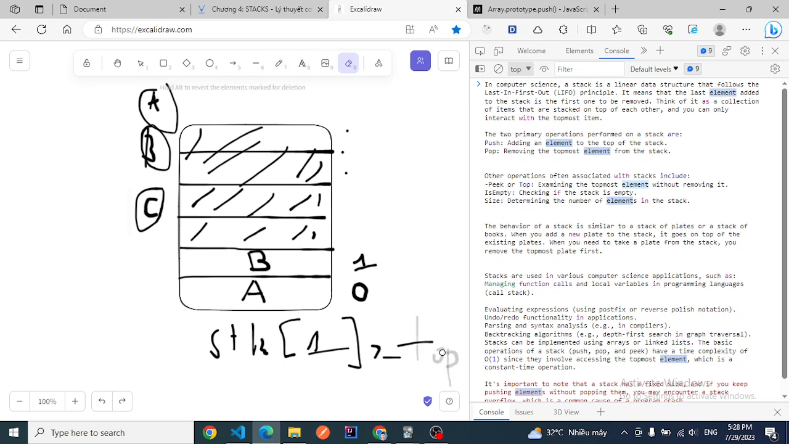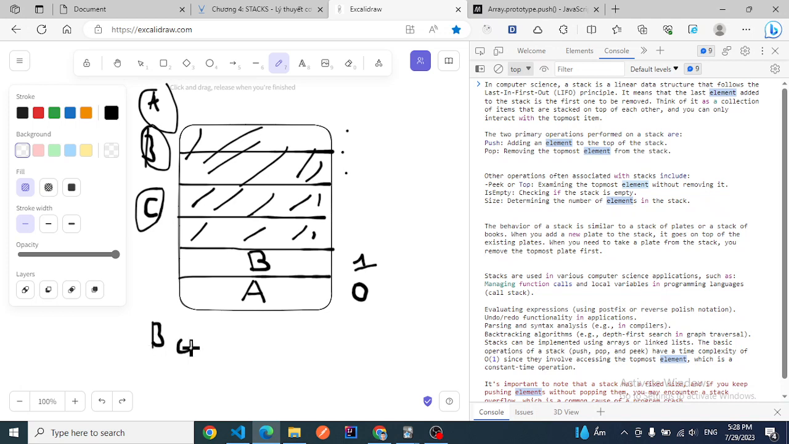The second attribute you need to care about is isEmpty. isEmpty is a boolean, true or false, and this attribute checks whether the stack is empty or not. In this example, isEmpty will be false because we have 2 elements inside this stack.